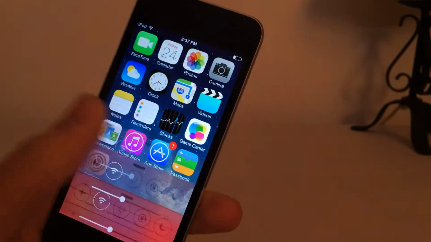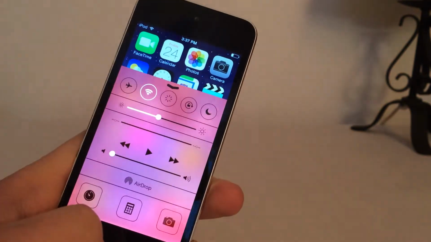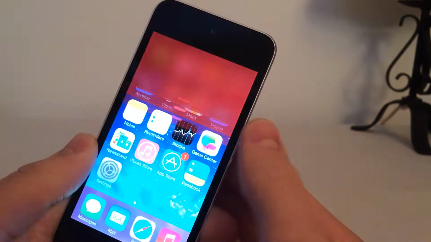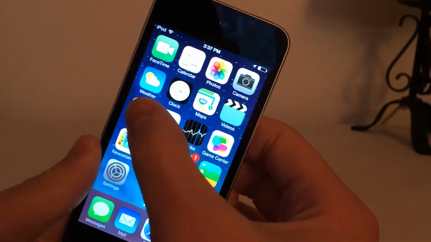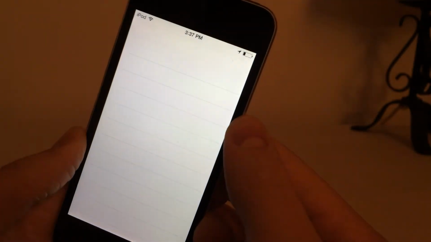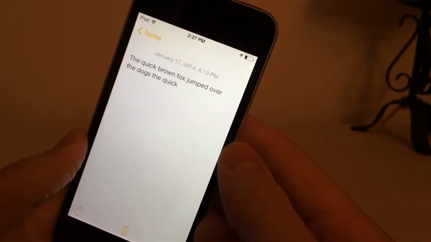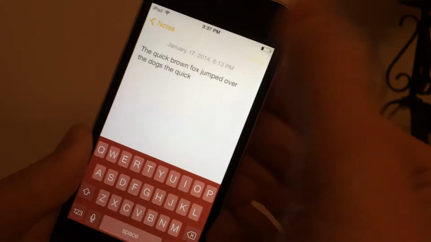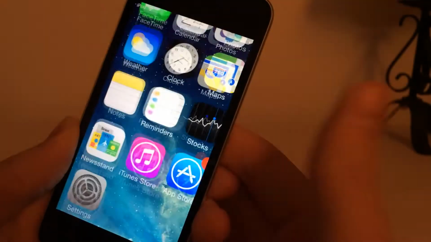So for example, I'll just show you in Control Center, I have a red tint right now. This also applies to the Notification Center right here, as you can see, and also the keyboard on iOS. I'll go into the Notes app for a second and I'm just going to show you. I'll tap right here, and as you can see I have the keyboard and it has this red tint to it. So it's going to allow you to have tints on certain areas of your device.